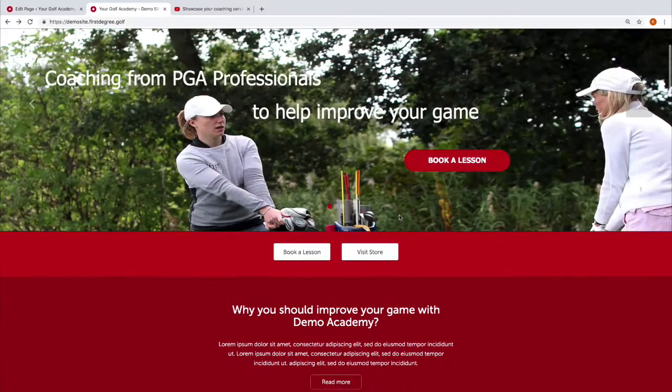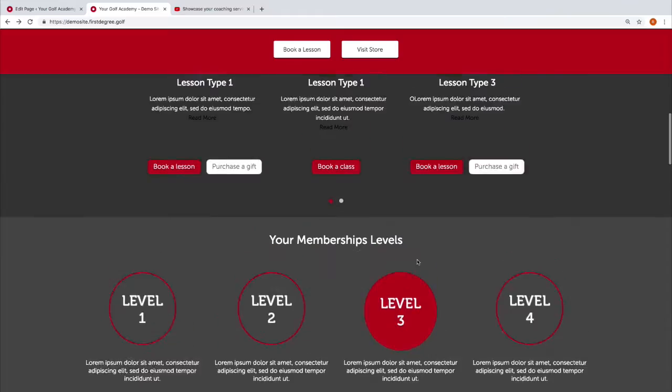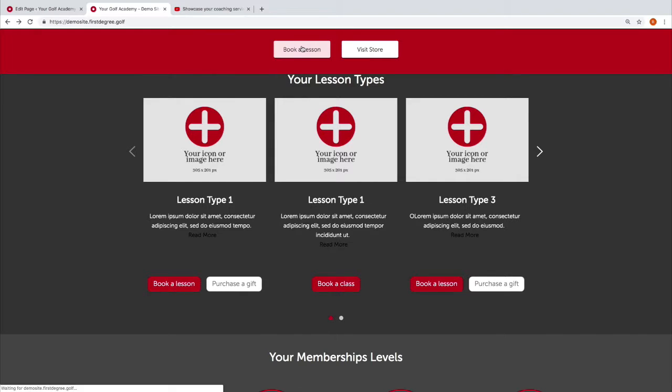So we can see here that we've got this red section. As we scroll down, it scrolls with the page, and it has 2 buttons, Book a Lesson and Visit Store. So these allow your customers to quickly get to those pages if they're interested in taking advantage of your coaching services.